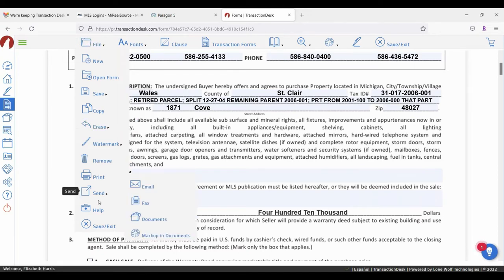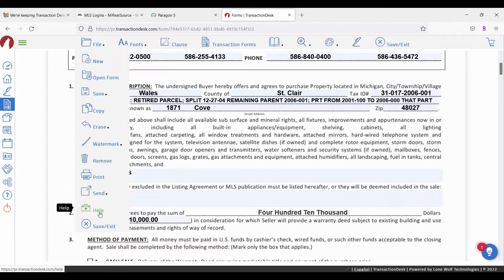Okay, so under send, you have a help button. So that has some help for you, and then save and exit. If you hit save and exit, it's going to take you out of your form editor back into the page you were, which I think we were still on our dashboard, and it'll take you back in there. Okay, so that's everything under your file.